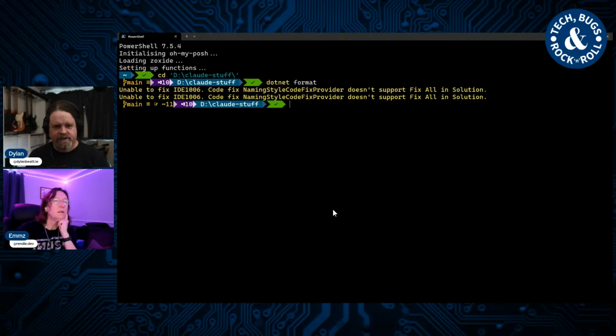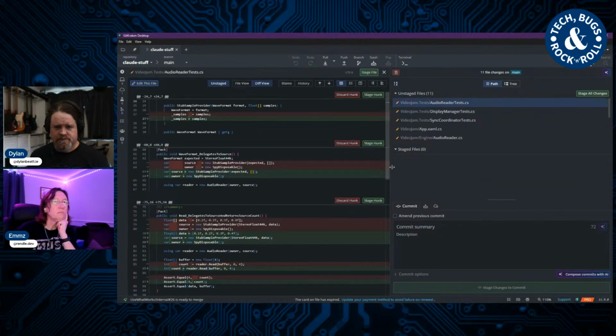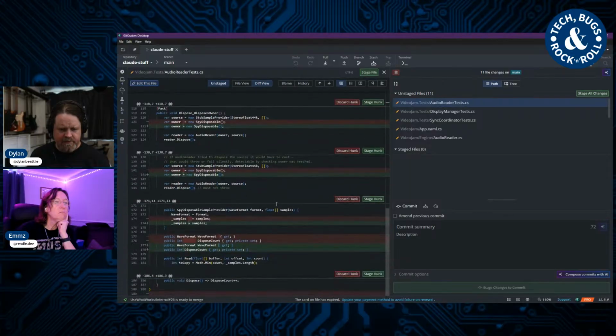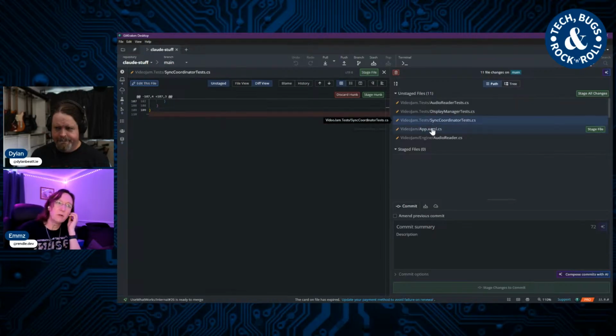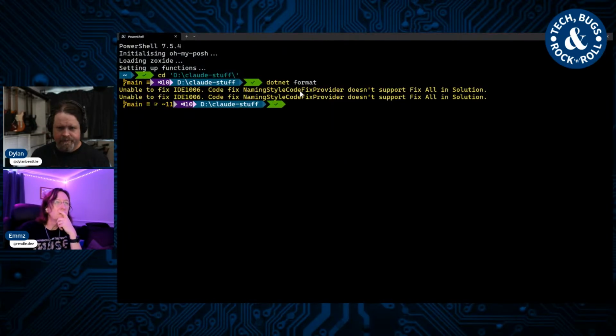Unable to fix ID 1006. Okay, so what that's done is, no, it's fixed formatting, but I don't think .NET format will rename variables. No, I think that's what that command line output was saying, is it won't fix naming style. Yeah, naming style code fix provider doesn't support fixing in solution.